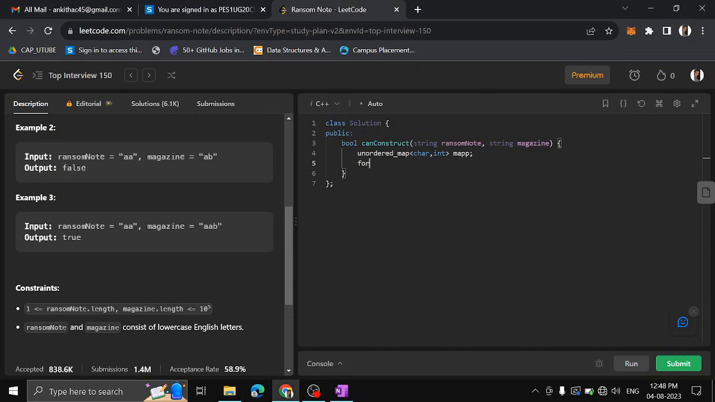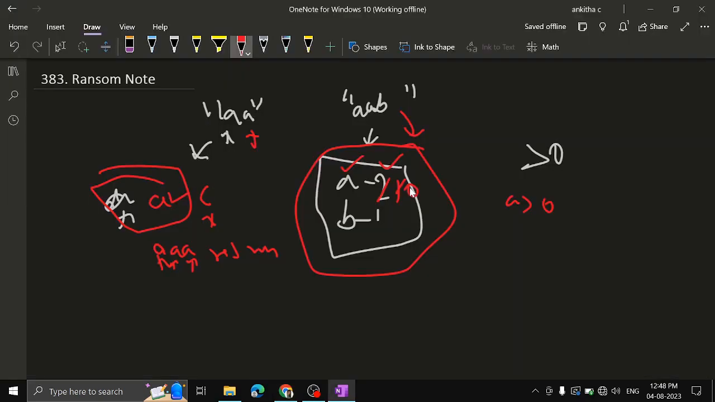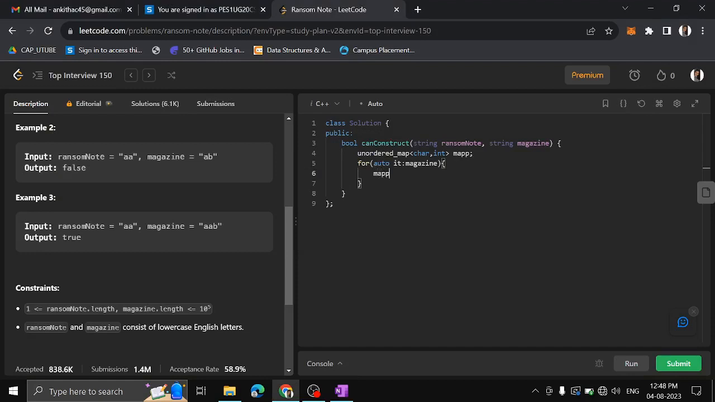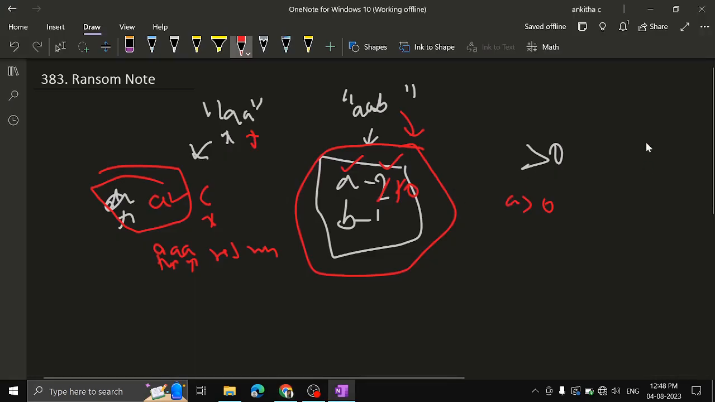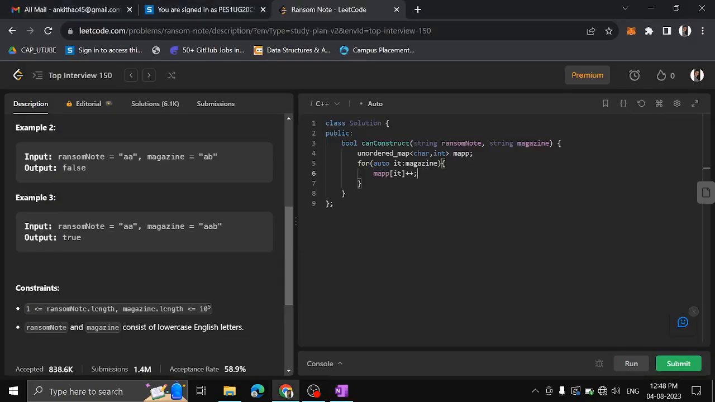So we will iterate through the elements in the magazine string. So what we need to do, map of it plus plus. So at first A will be there, 1 it will happen, next comes again A, so it will be 2, then it comes to B, B is not present, hence that will be assigned with 1. This is what happens.